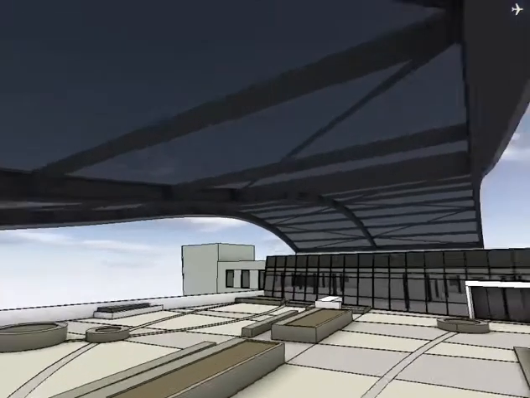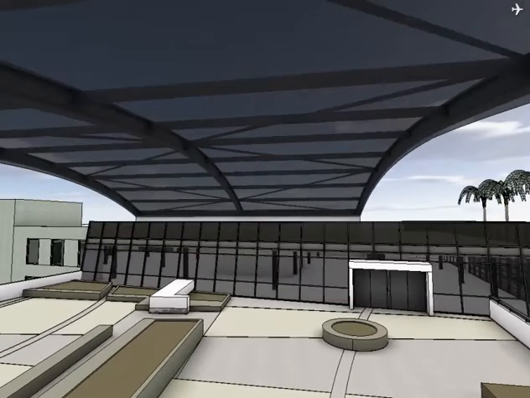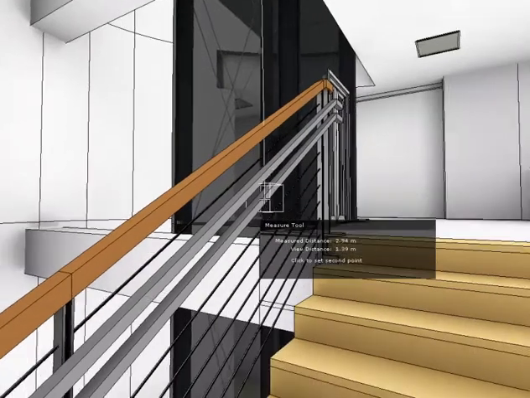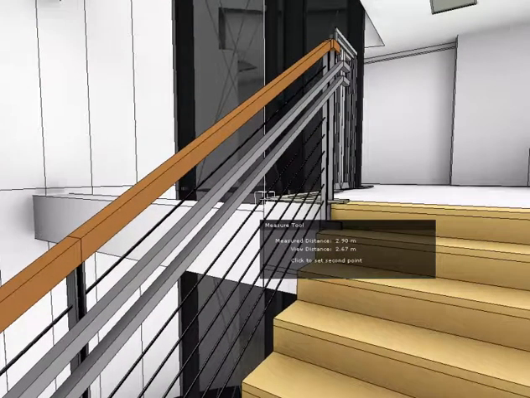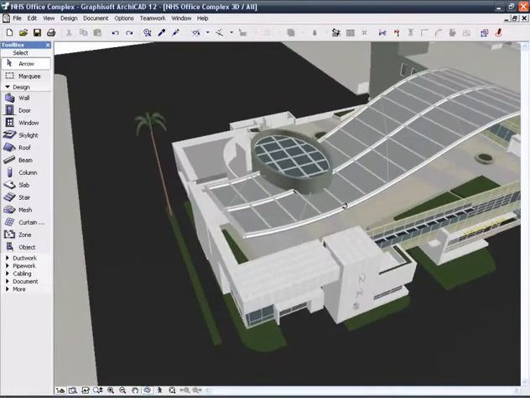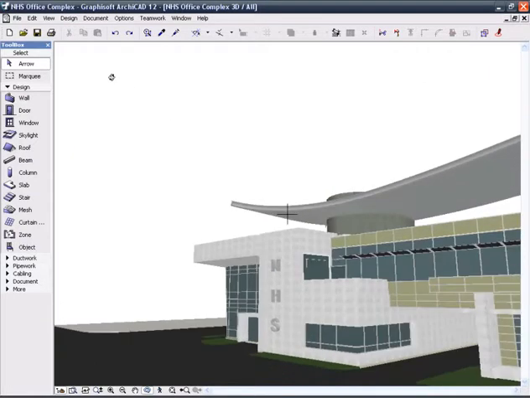The Graphisoft Virtual Building Explorer is an innovative interactive 3D presentation tool for architects, which sets new standards for design communication and presentation. Here you can see an office design project opened in ArchiCAD. Let's proceed and export this model to Virtual Building Explorer.